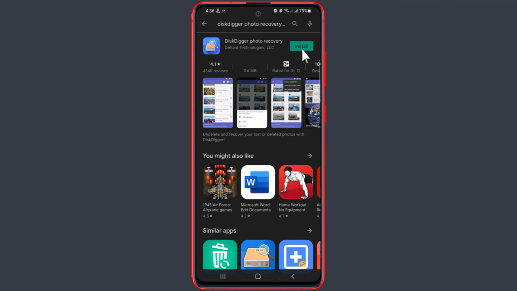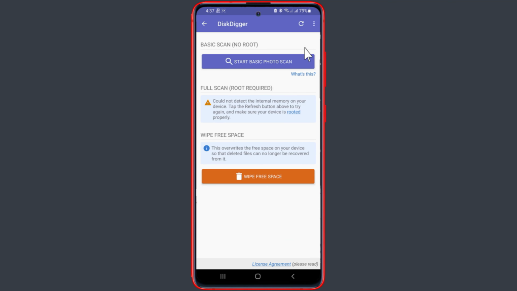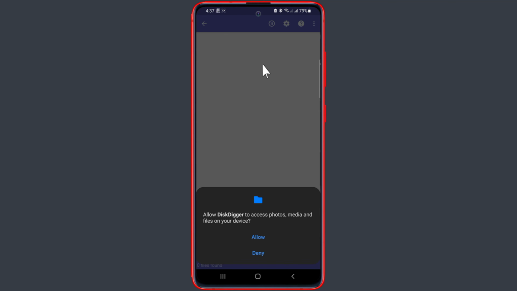on a non-rooted device. Disk Digger is limited to recovering images from your thumbnail caches, which means that the images will likely be of a lower quality than the original photos or videos. Recovering the full resolution original versions of the photos or videos is only possible by rooting your device and getting the pro version of the app.